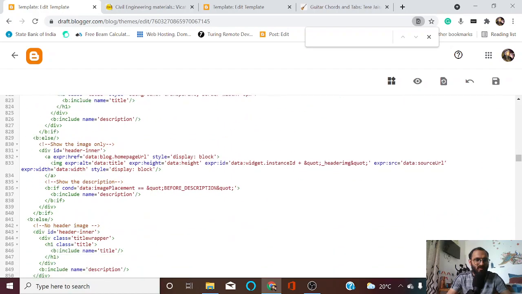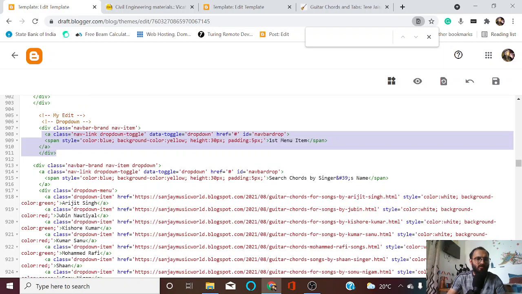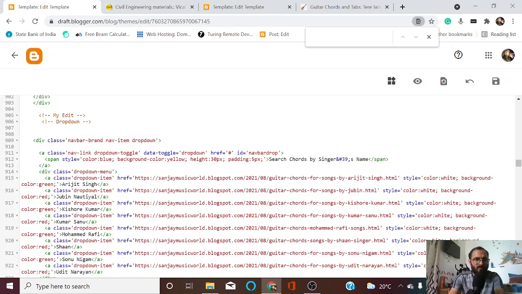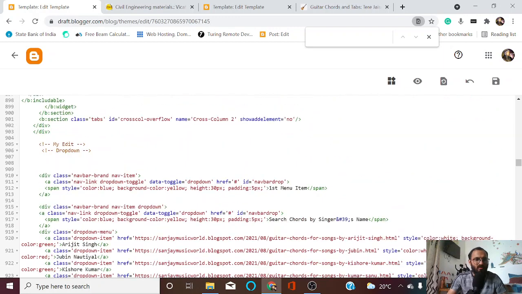So let me make it correct. Okay, so this is my item here. Okay, so this menu I will cut with Control X, and maybe if I put it here within this div, then... or maybe let us not put it here. I have to put it here, and this div I have to put below this one. Okay, I think this should work.